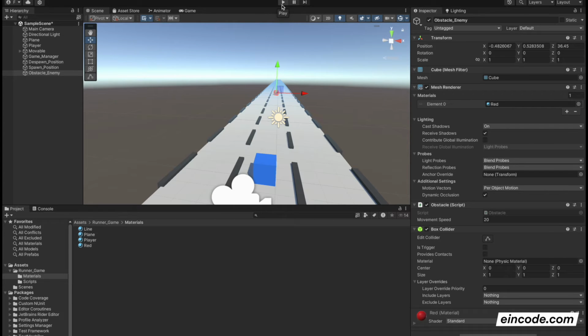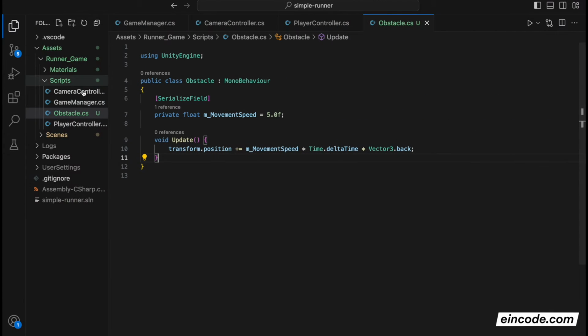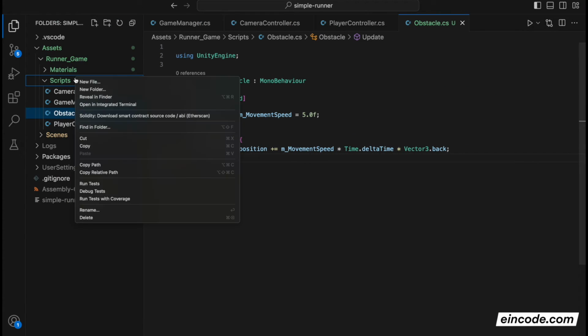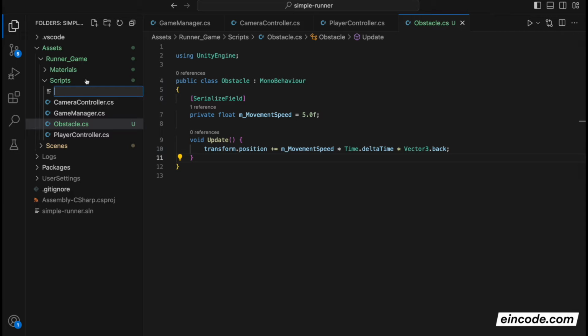For this, we'll be utilizing scriptable objects. That's very good for creating configurations. All right, so we'll go back to our code, and in our scripts folder, we'll create a new file, and we will call it SpawnConfigSO.cs, because this will be our spawn configuration.